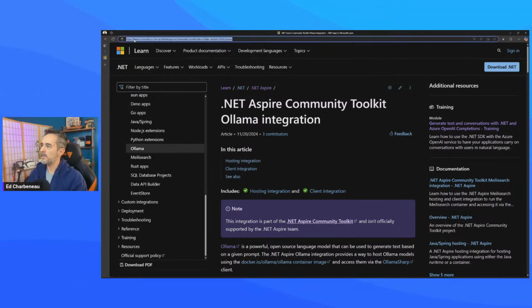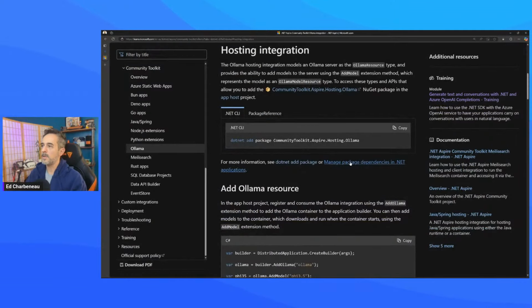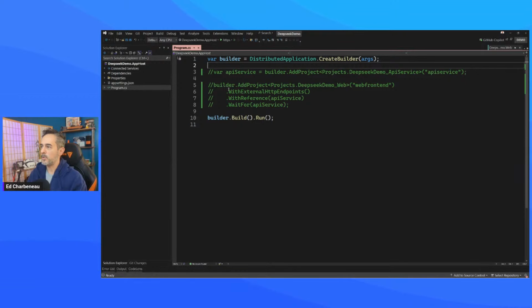And if you want to search for it, you can go to learn.microsoft.com and look for the ASP.NET Aspire Community Toolkit Ollama integration. So we are hosting because we have a .NET Aspire app and we want to host. So we need to add a NuGet package for hosting this AI model. So I'm going to look for the community toolkit, Aspire hosting Ollama package, and add that to my application.